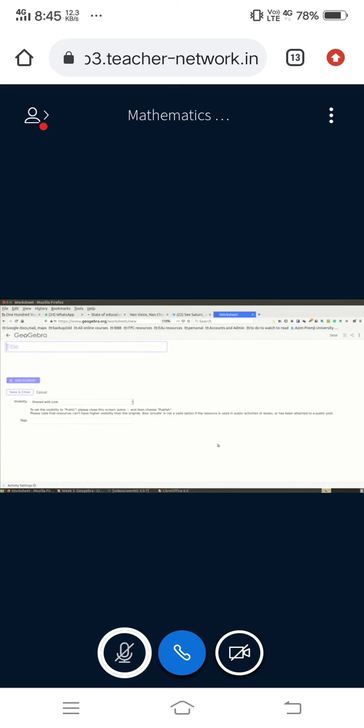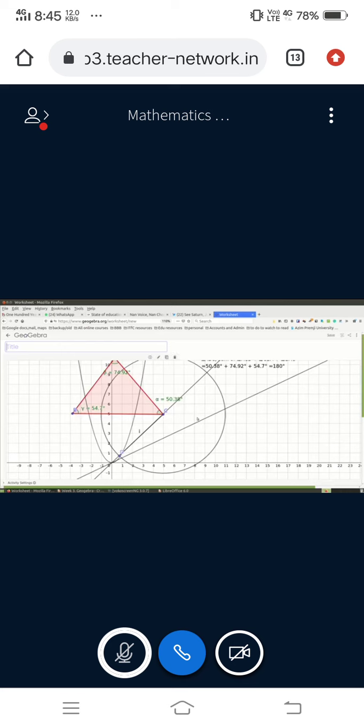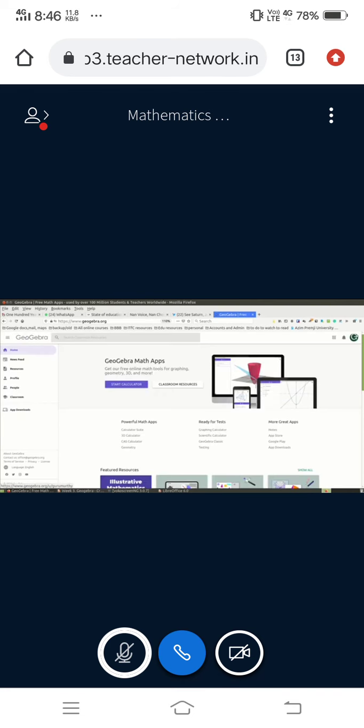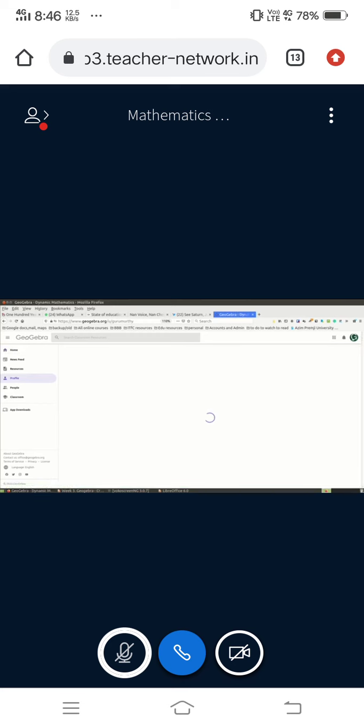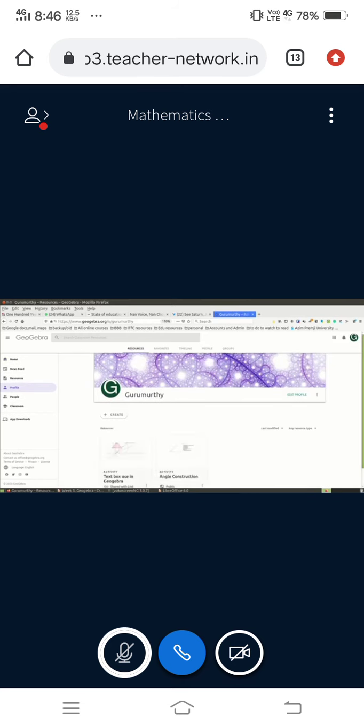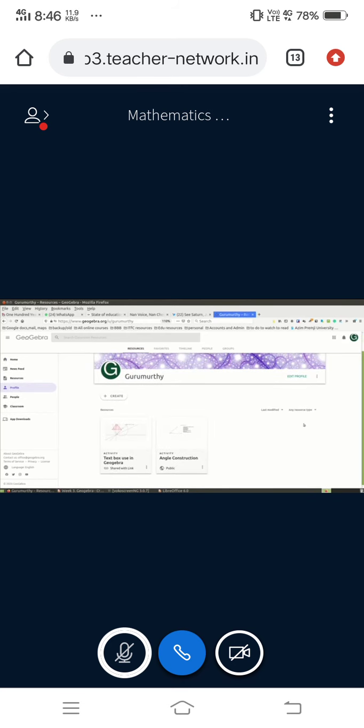So it will upload that file onto GeoGebra, and I can give a title for this file. So I will say text box use GeoGebra, and then I'll click on save, which is the link on the right side. Once I click on save, GeoGebra will add this file to the repository. I can go back to my home page and I will find that this particular resource that I have uploaded is available there, which is the text box file that I have given.